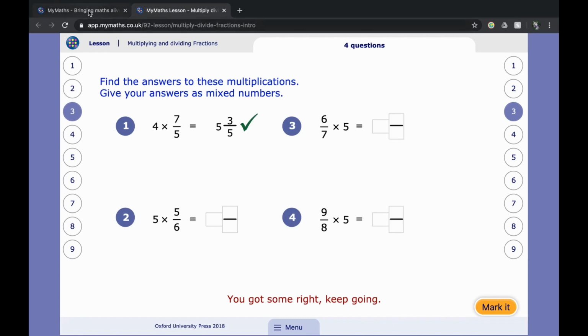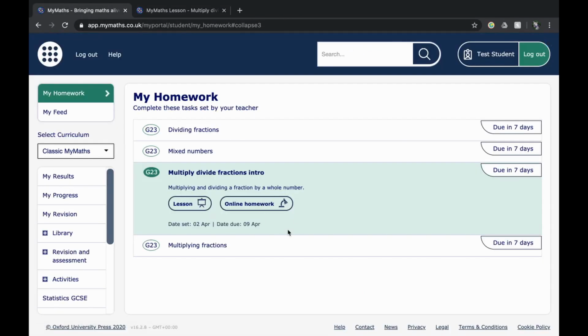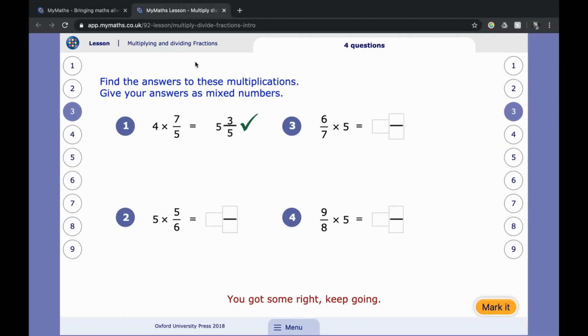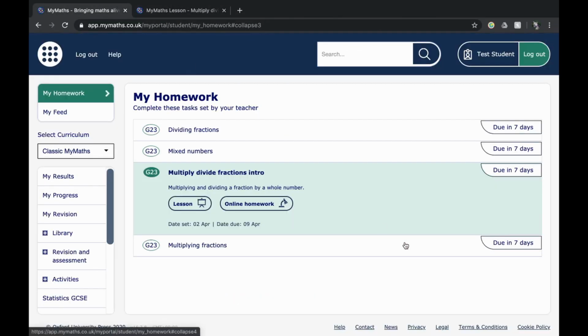Okay, so that's kind of how the lessons work. You can click through the homework, you would do homework questions, which look very, very similar to this. And then again, you'll need to mark them as you go. Make sure that it has been submitted at the very end.